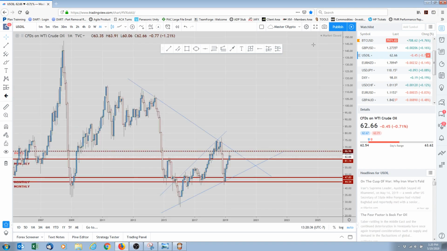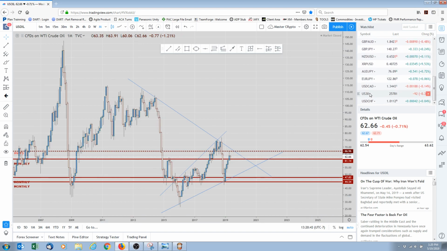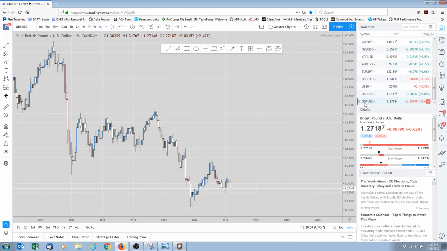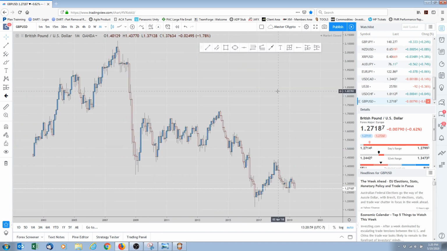So I have US oil added here as well, so I can quickly go to a chart that I've already marked up. But we're going to go back to GBP USD. Actually, I'm going to save that GBP USD. And now I'm back to GBP USD. Because in the previous lessons we've used GBP USD as our template, we're just going to continue working with this pair right now.